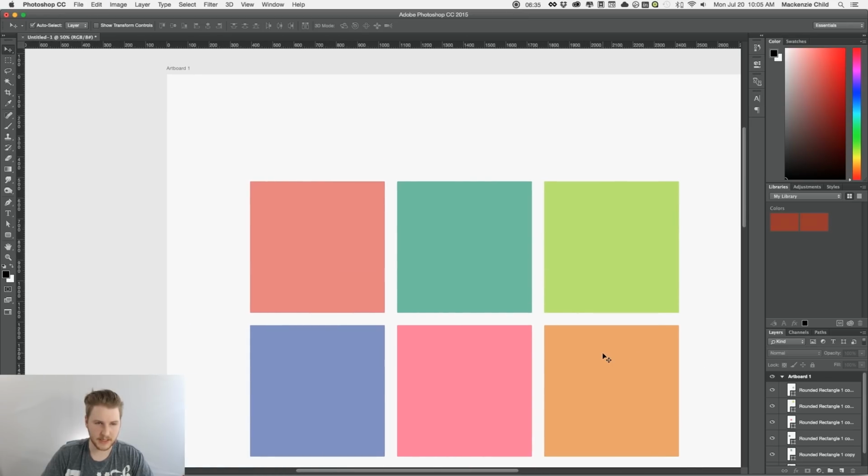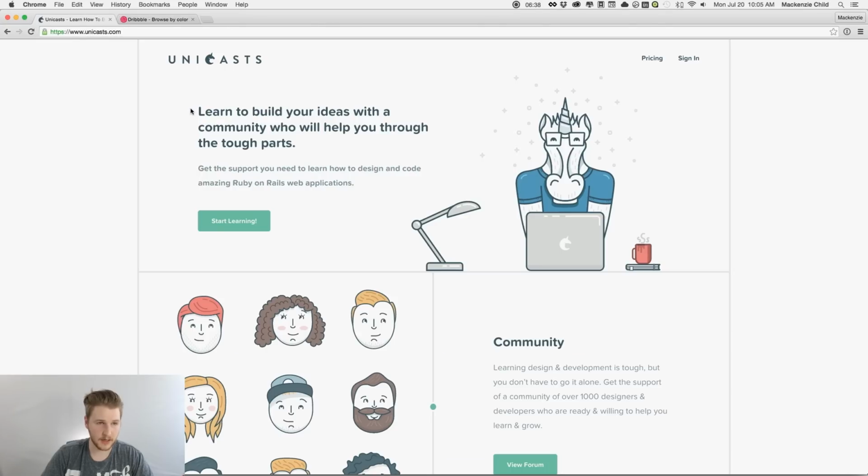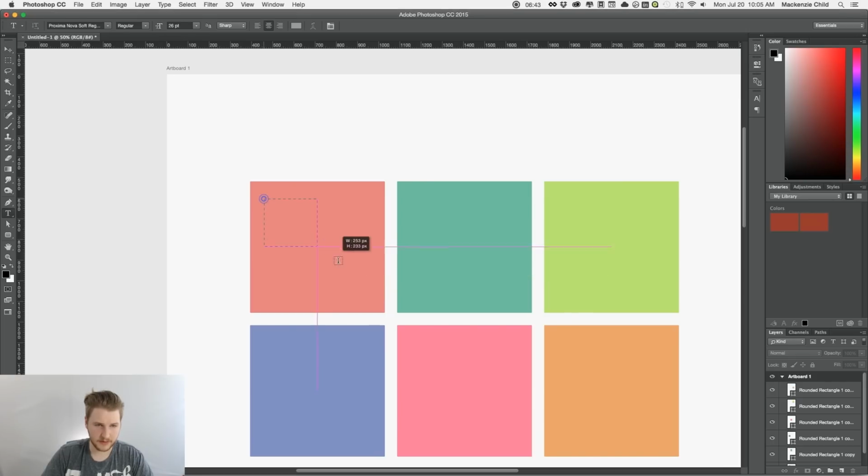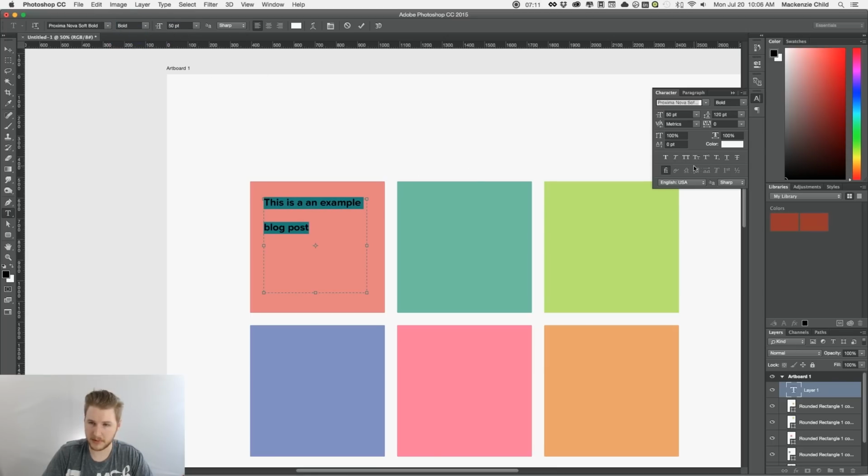All right, so what I was thinking is, if we go back to Unicasts, the main font I use is Proxima Nova Soft. So let's just create a sample blog post. I already got Proxima Nova Soft selected. I'm just going to change the color to white. Let's make it left justified and say this is an example blog post. Let's bump up the size. Maybe do bold instead, Command T, and let's drop the leading a bit.